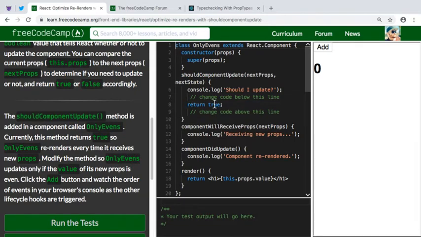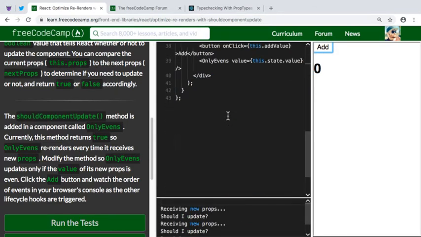So we have return true here, should I update, and we need to do something that only returns true if the current props value is zero. So we can do return nextProps.value. Missing something here.